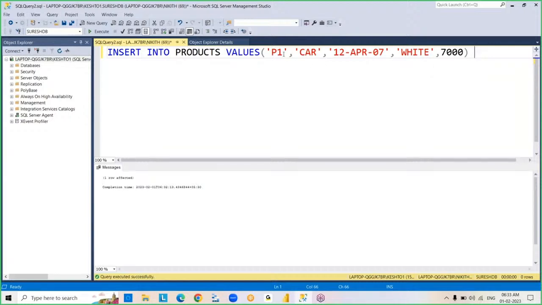In the same way, how to insert multiple rows into a table, that also we'll see. Here go for a comma, start bracket. Again, no need to type the insert command.